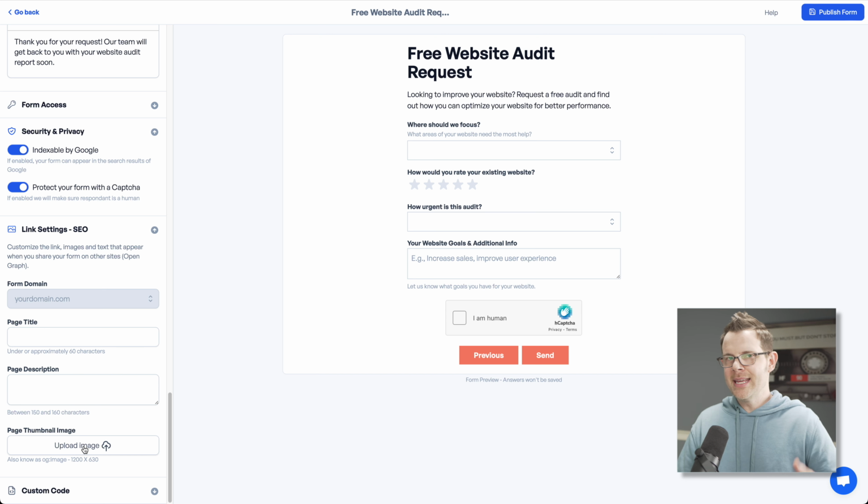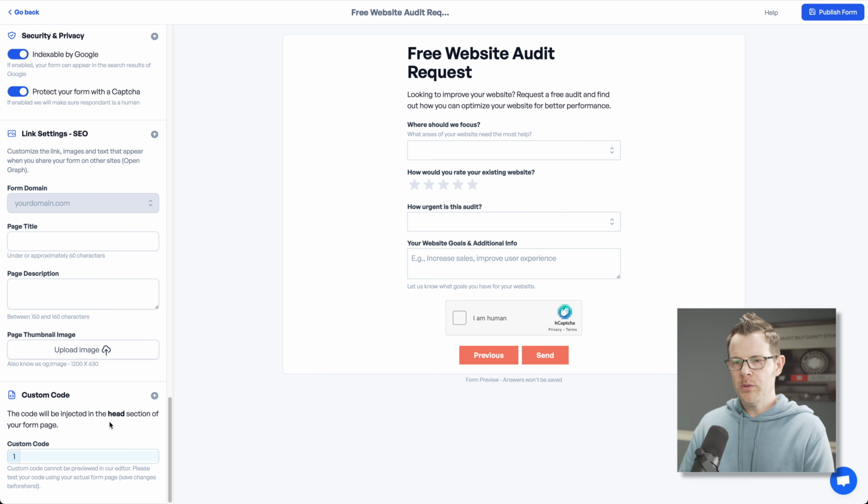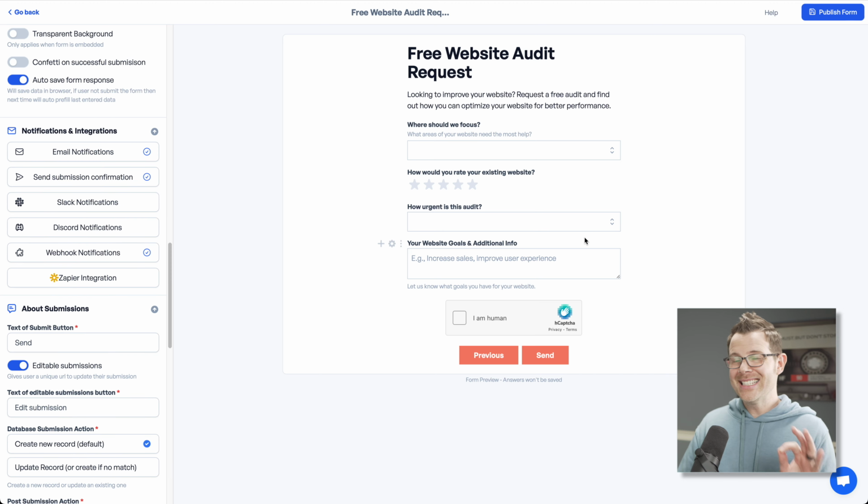So this will be the metadata that essentially shows up on things like Google or Facebook or Twitter if this link is shared. And finally, we have the custom code option down here where we can go ahead and add any code that we want, perhaps an analytics tracking script or maybe a Facebook tracking pixel. You could embed that code right down here. It will be injected into the head section of the form page. And that is everything. I'm going to go ahead and click publish form over here.